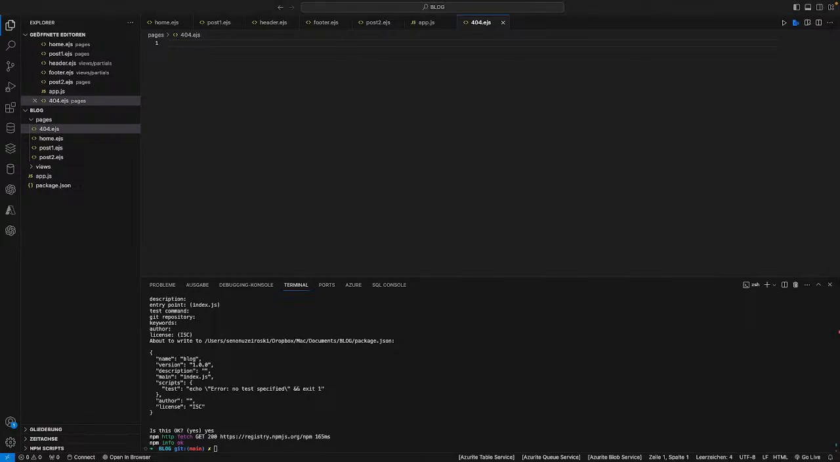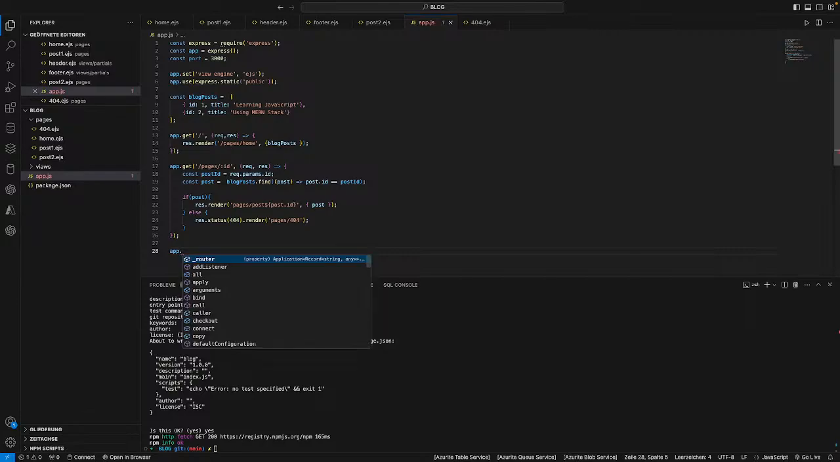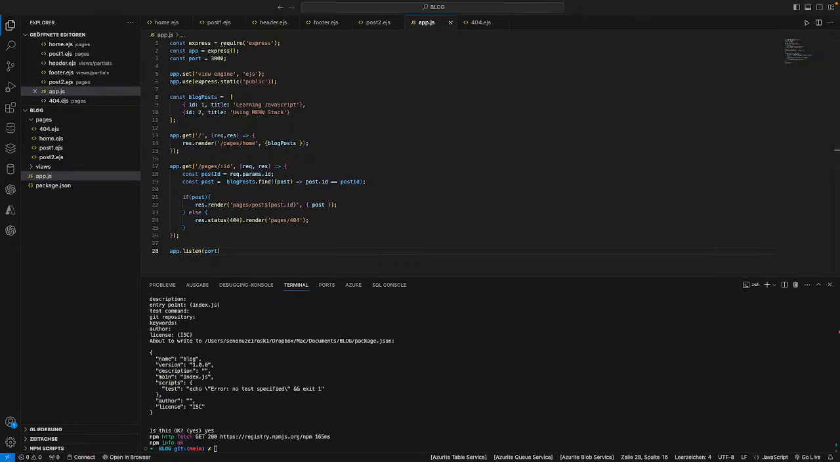Let's go back to our server, and then we just want to include the last line in here for the port. So we're using the same port number as usual, which is port 3000. Okay.